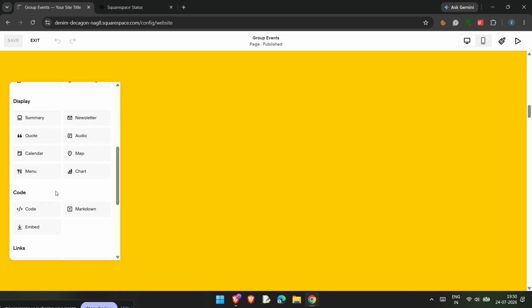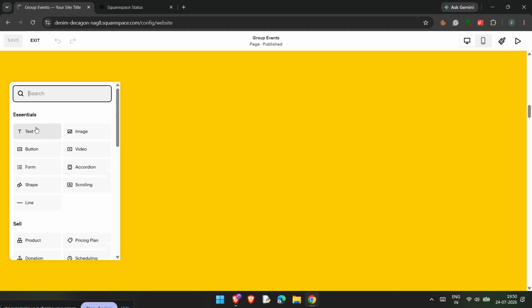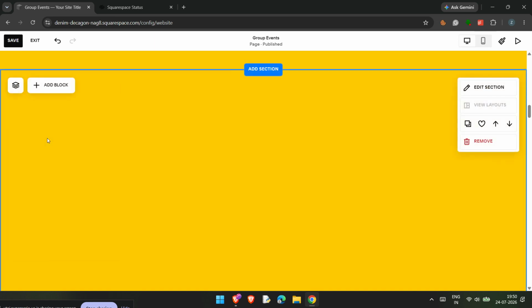If you want to write something, choose a text block. If you want to display media, choose image or video. If you want to collect leads, choose a form. And if you want to add a call to action, a button block is usually the best choice. Go ahead and click the block you want to use. The block will instantly appear in the upper left corner of the section.